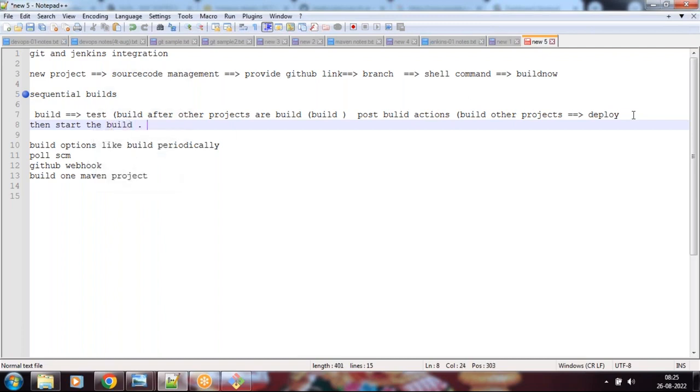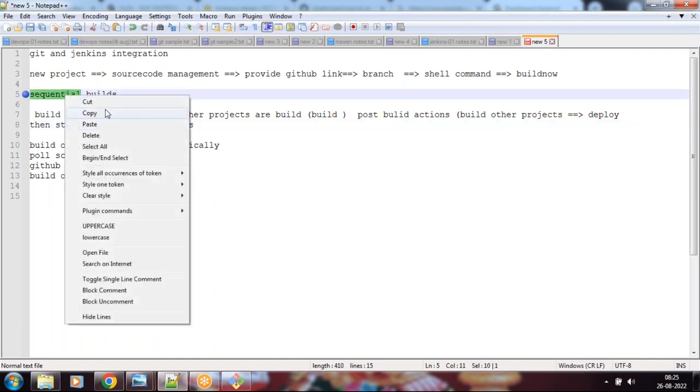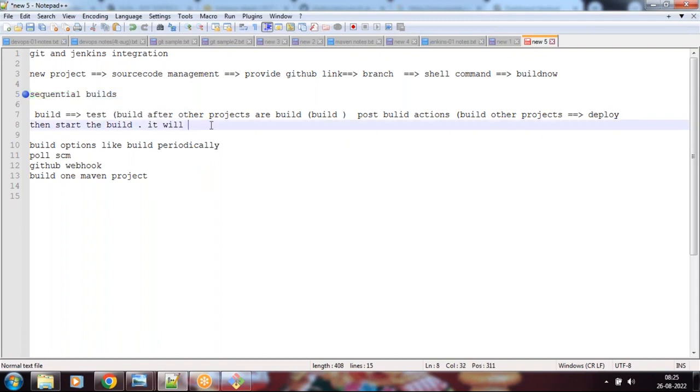It will sequentially execute the rest of the jobs, or the other jobs. Okay? Simply other jobs.